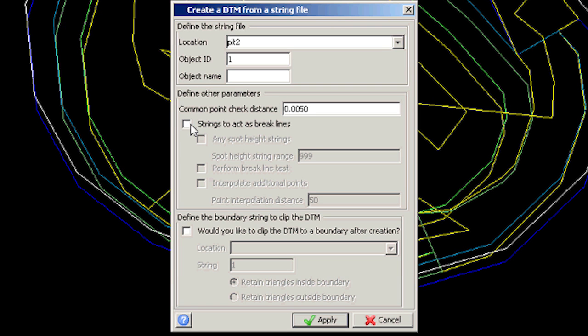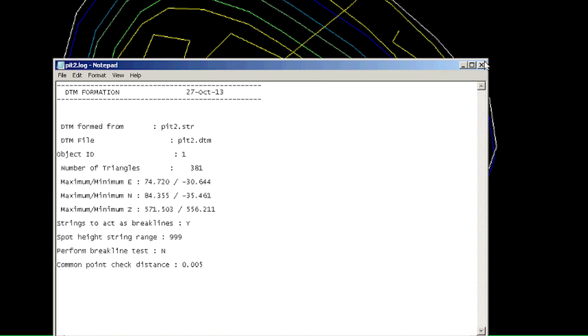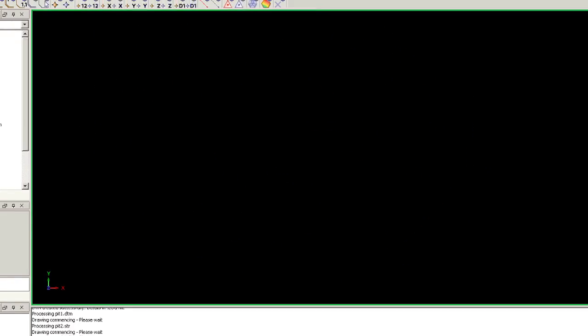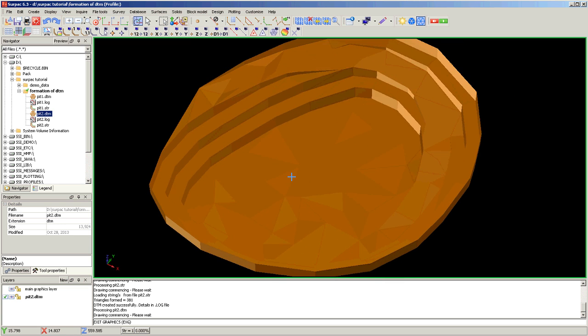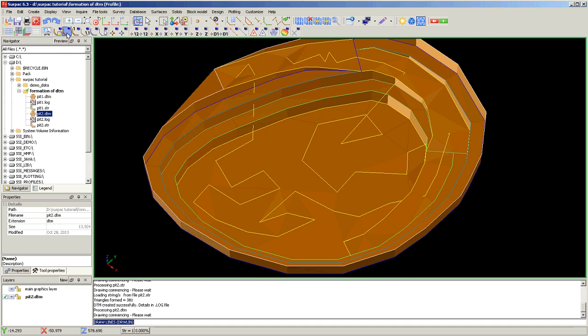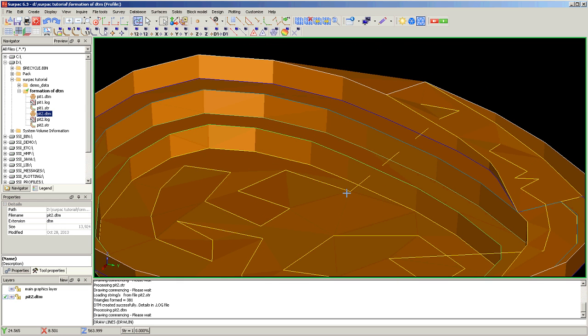You check string to act as backline, and any spot high string defined by my spot high string in this file is 999. Then apply. Let's open and see. You can see my pit is now very smooth and much more realistic by adding some spot high. See.